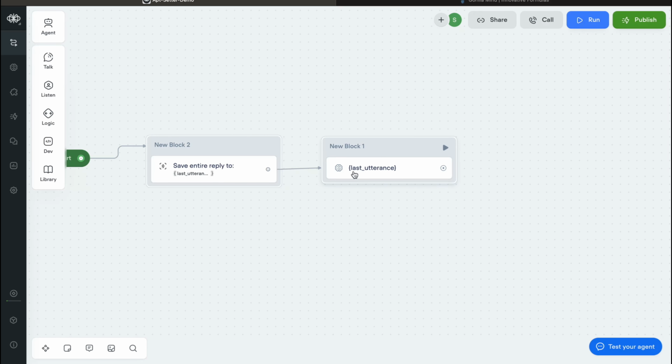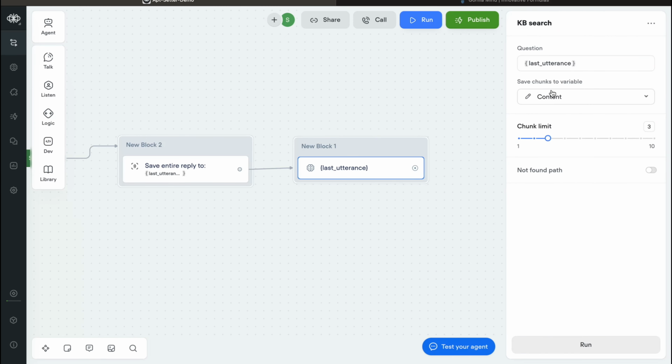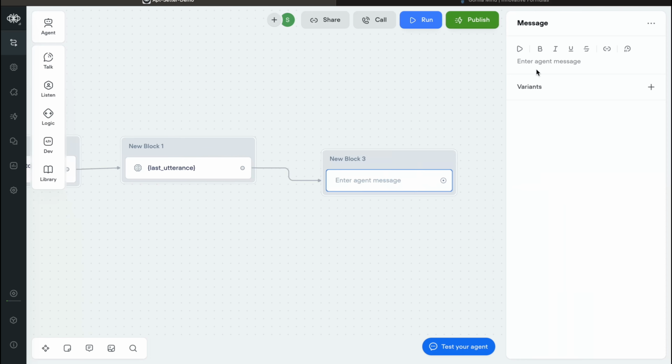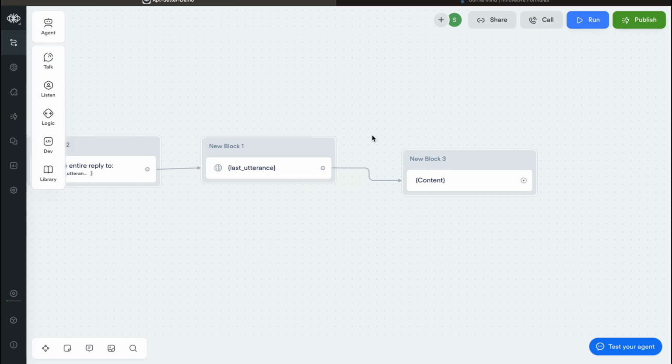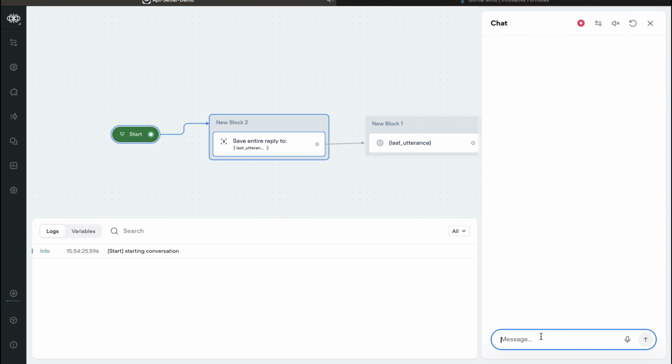Anything the person asks will be transmitted into this block, and whatever this block finds will be saved into a variable called content, which will then be displayed in this message block. So it will not be an answer yet, but at least it will be a block of content, basically just a block of text. So, what is Gorilla Mind? Boom.